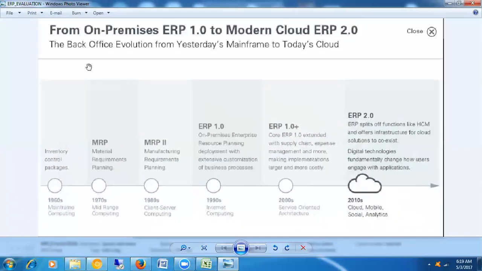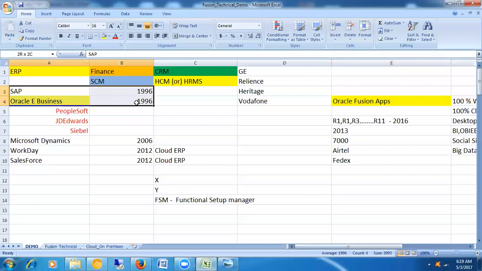Now, if you look at this diagram, it shows that in the 1960s we had the environment of mainframe computing. In the 1960s, we had the mainframe servers and inventory control packages. In the 1970s, we had mid-range computing, MRP. In the 1990s, we got client-server computing, client-server architecture. Also in the 1990s, actual ERP came. That was the time when SAP and Oracle came into the picture.